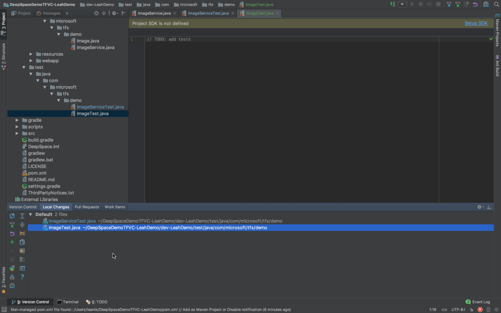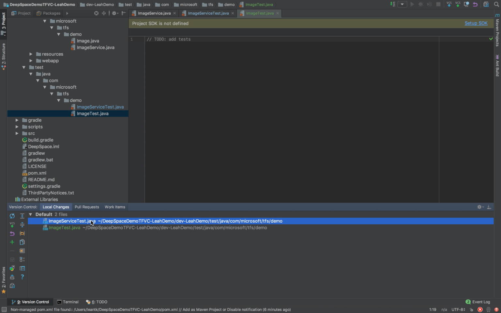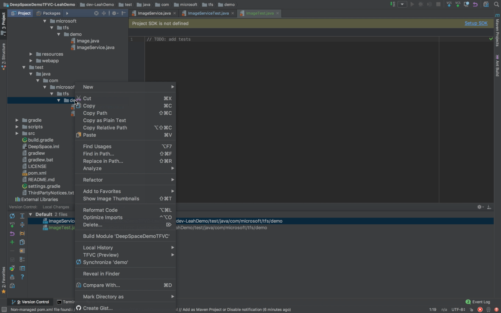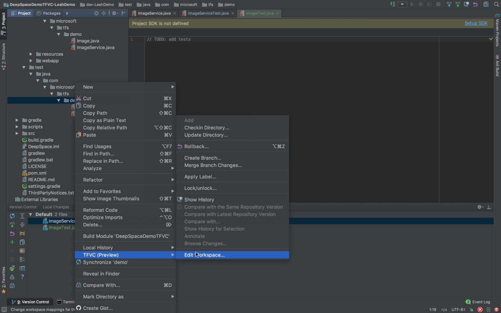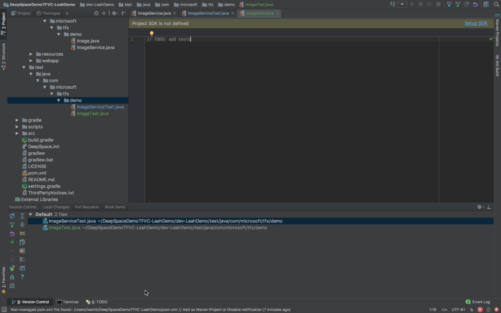And we can see down below here that image test has been added and is being tracked in our local changes. For the sake of time and redundancy, I'm not going to show you all the specific file system options that we have, but just like with any sort of other version control, you can add, delete, roll back, move, and rename your files, and TFVC will track it here. And it'll show up in the local changes window.